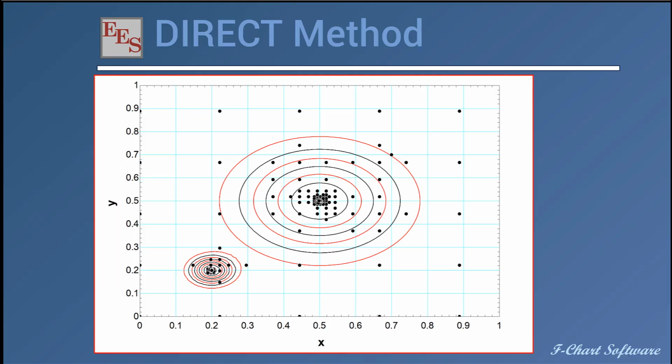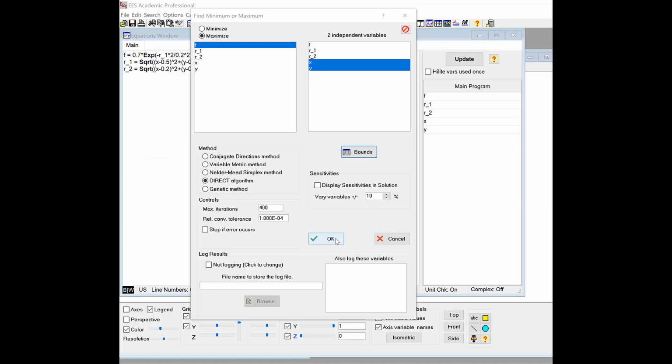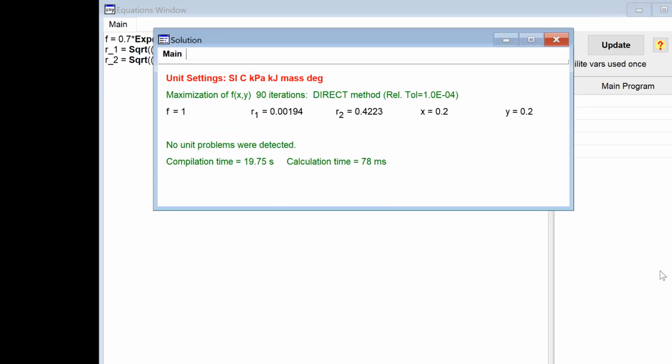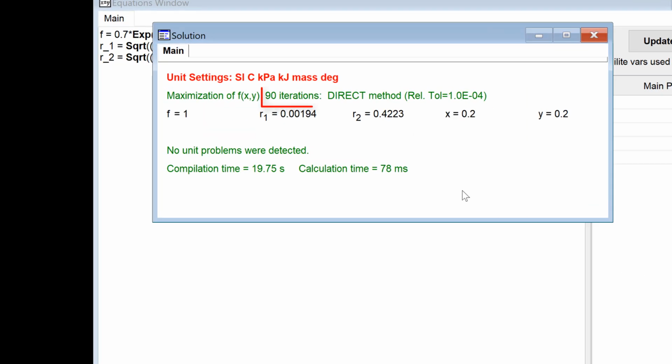So here's just a sequence showing how this might work for this problem, where you start with a region that is the entire parameter space, and then you end up looking at smaller and smaller regions, and eventually you actually converge to the global optimal for this particular case. If I go ahead and run this one, you can see that it requires even more iterations than the other ones, but it did get to the global optimal.